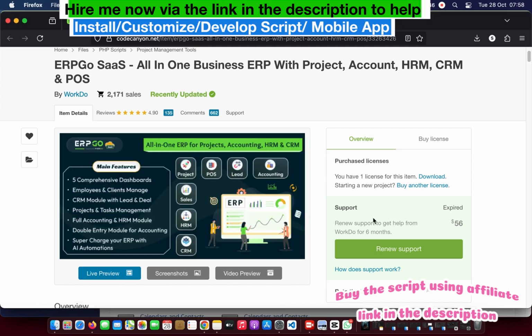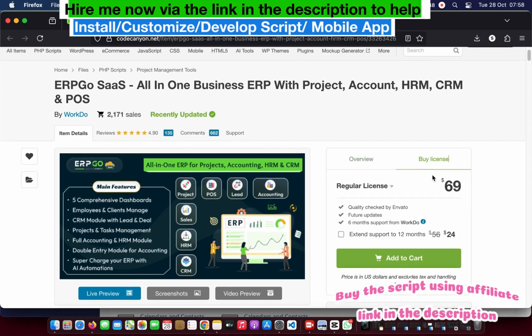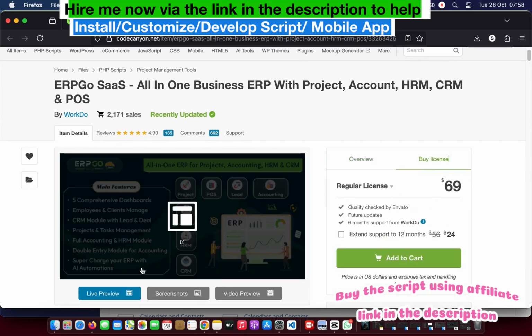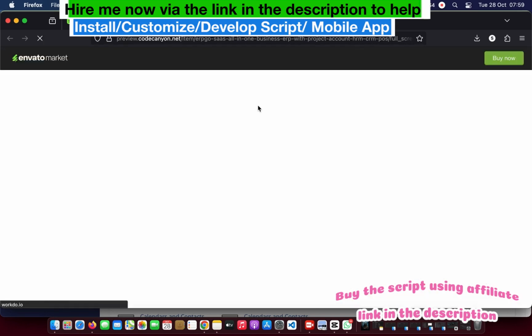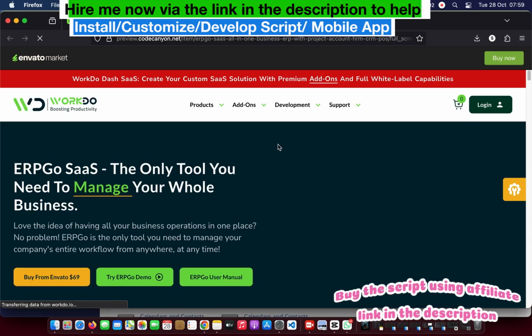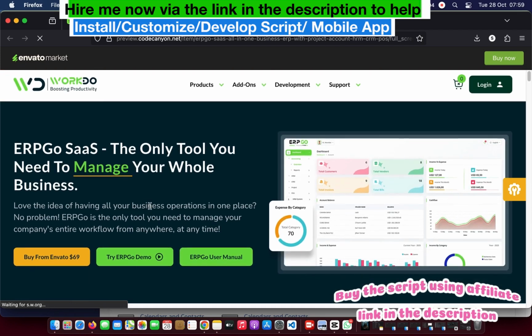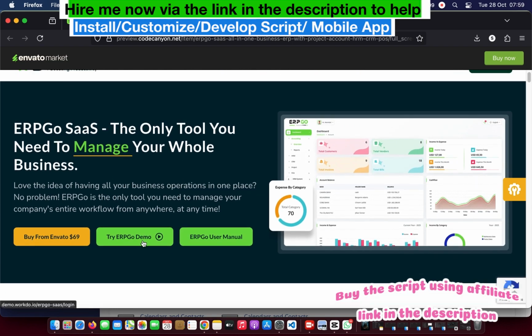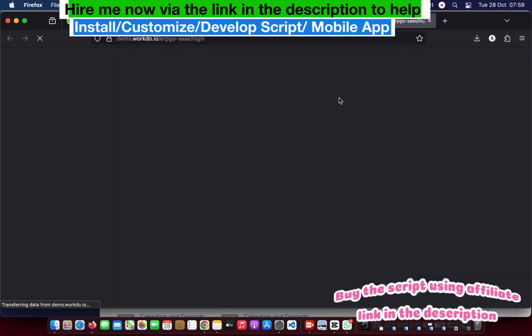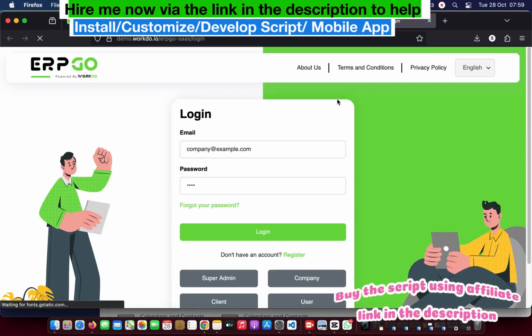This software is very affordable. This is a license fee, which is $69. Very affordable for something as massive as that. So let's quickly get a look at the view of the software, and then you get to see how the software works. So this is the guys that built the software. So let's check out the demo of the software.